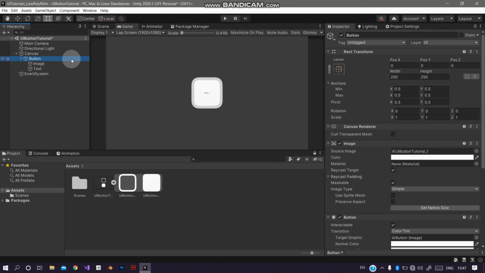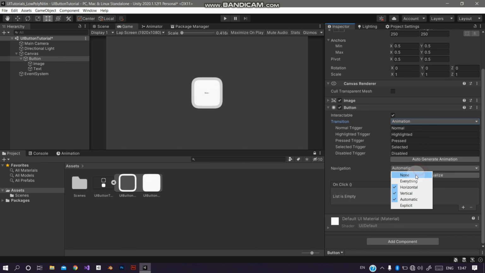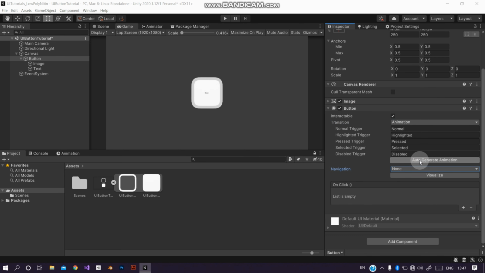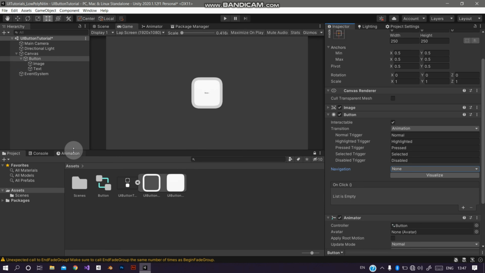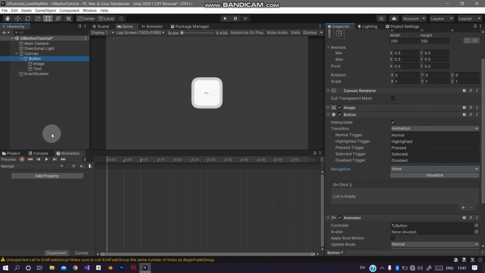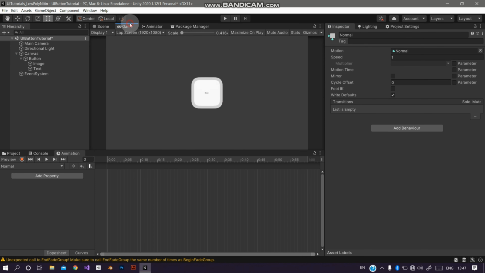Now let's create animations for the button. Set the button's transition to animation, set the navigation to none, and select auto generate animation. This will automatically generate the animations and also set up the transitions.